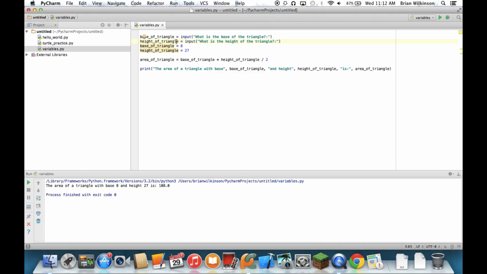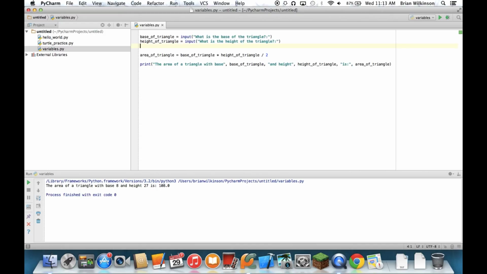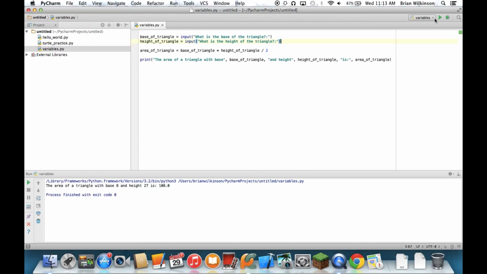So the way the input function works, and actually I'm going to go ahead and delete these two that I have down here. The input function prompts whatever you type in the parentheses to the user. It takes that information and stores it in the variable that you set the input function equal to. So if I typed in 7, it would assign the value of 7 to base of triangle. If I did 10 for the height of the triangle, it would take 10 from the user and assign it to the height of the triangle. So let's see what that looks like.